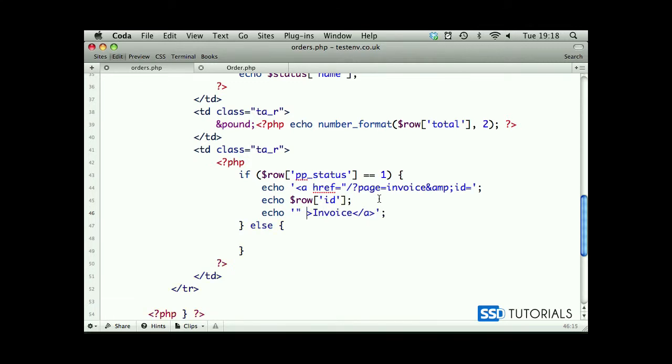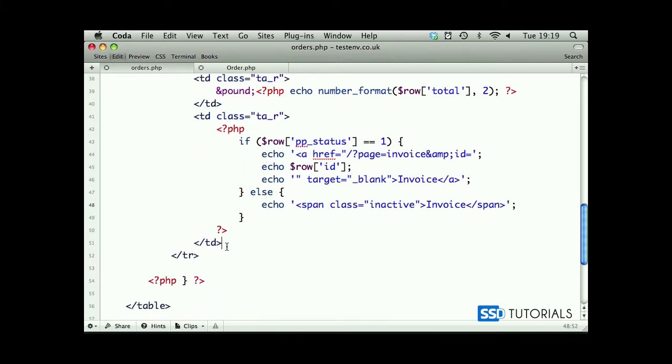We can also use target underscore blank to make sure that invoice is opened in a new tab or new window, so we don't really go away from the orders page itself. Okay, so that's when the order has been processed. Otherwise, we simply just echo span class inactive, and we display invoice, but it's not going to be a link, obviously. Okay, so that's all here. And I think after invoice we've covered everything.